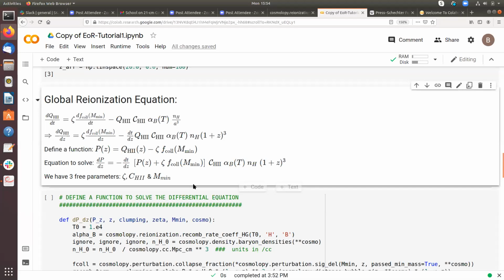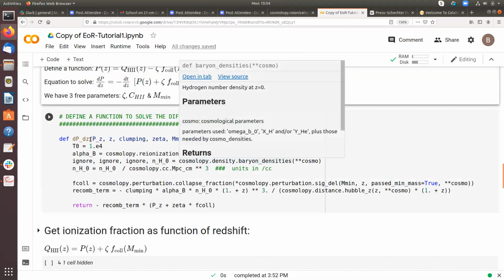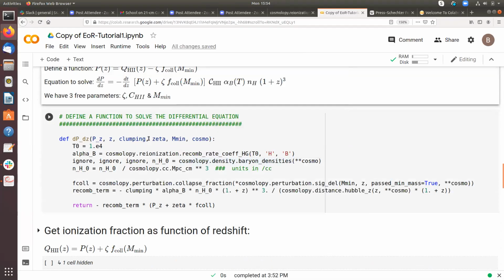So in the code, we have to define that function somehow. So we have written this code. We have defined a function dPdz, and it basically depends upon three free parameters: the clumping factor, the CH2, the zeta, and the M min, the minimum mass for a halo for efficient star formation, which we also just learned. And this Cosmo, we have fixed it because we have assumed that the standard cosmological parameters like the matter density and the radiation density, etc., are fixed. So we will not change that parameter.